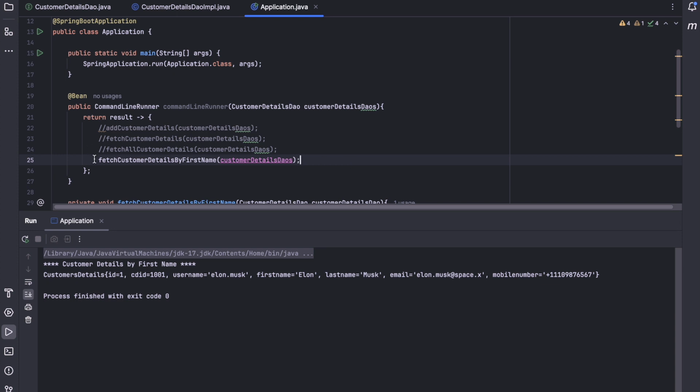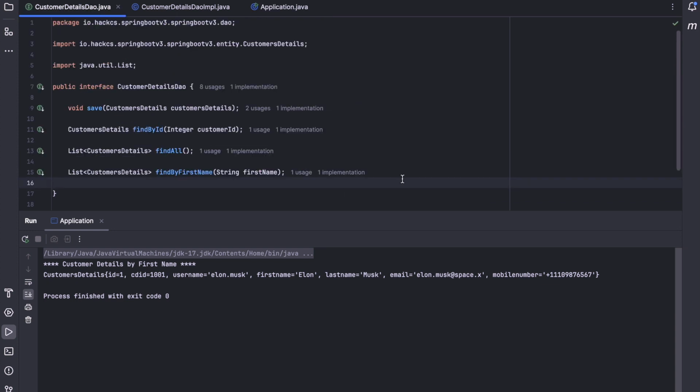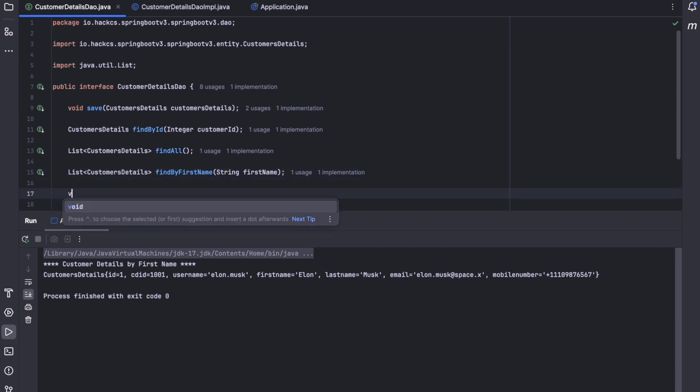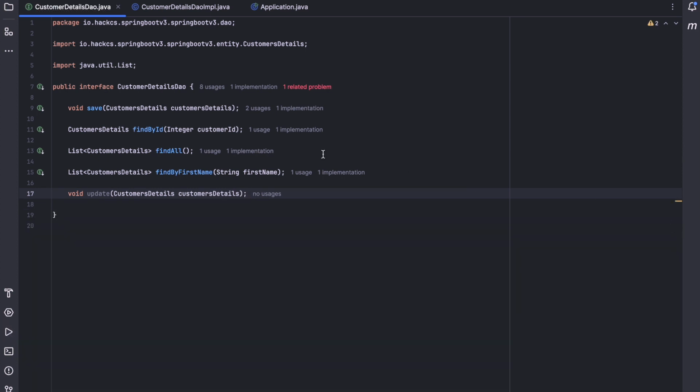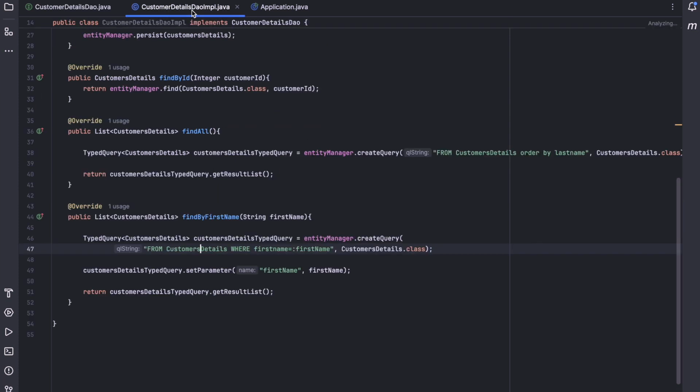So basically we will comment this out and implement our new method, which will be the objective of this video, to update a record. We will create a method called update and pass our customer detail object. So we'll minimize the console and then implement this method. We'll come to our implementation class and create our method.